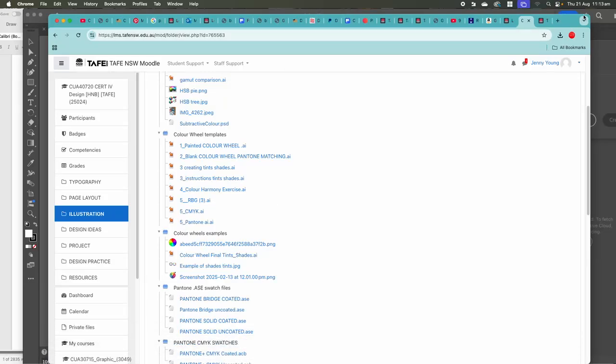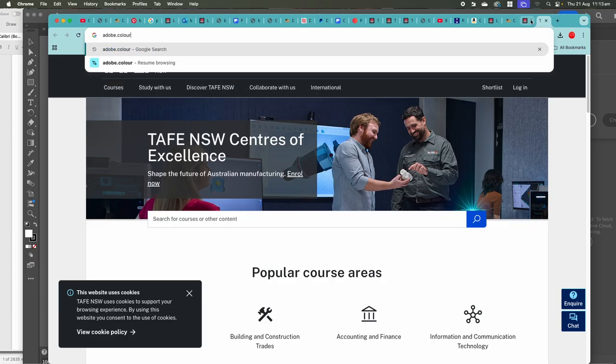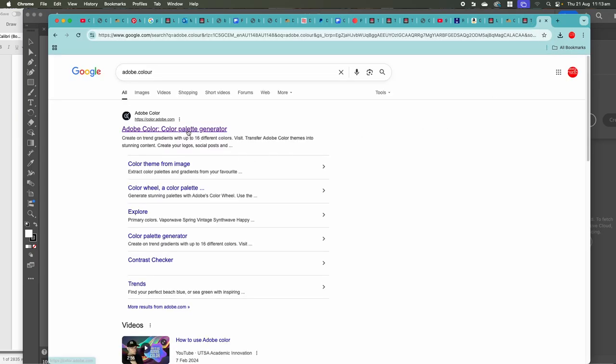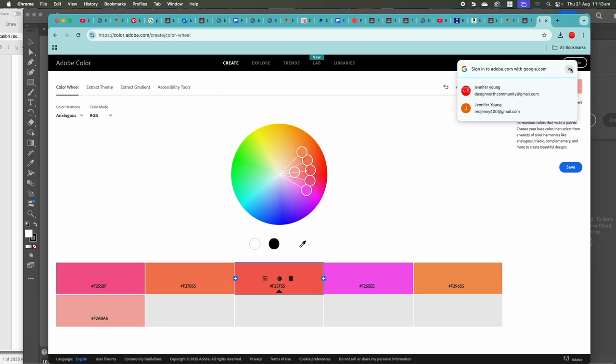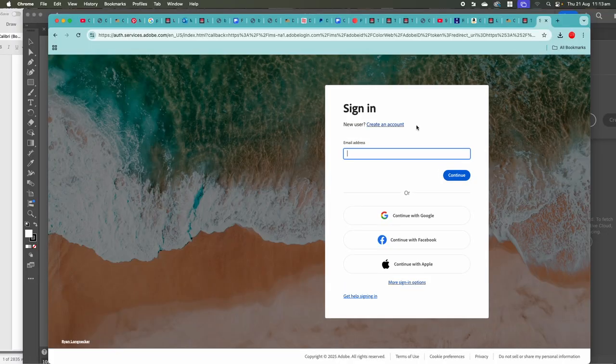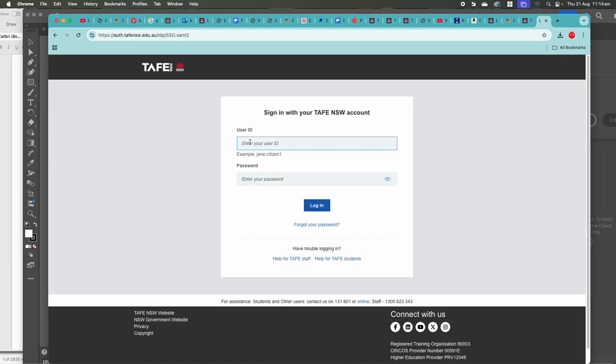Go to Adobe Color, which is that colour palette generator that I did introduce you to. You should be able to sign into that with your TAFE details, and that'll give you access to all its functionality. So it'll take you through the screens.